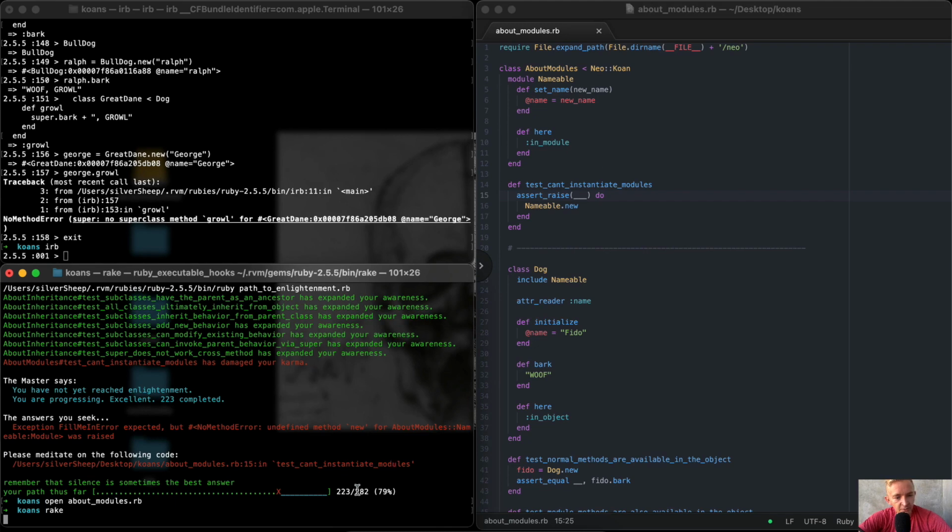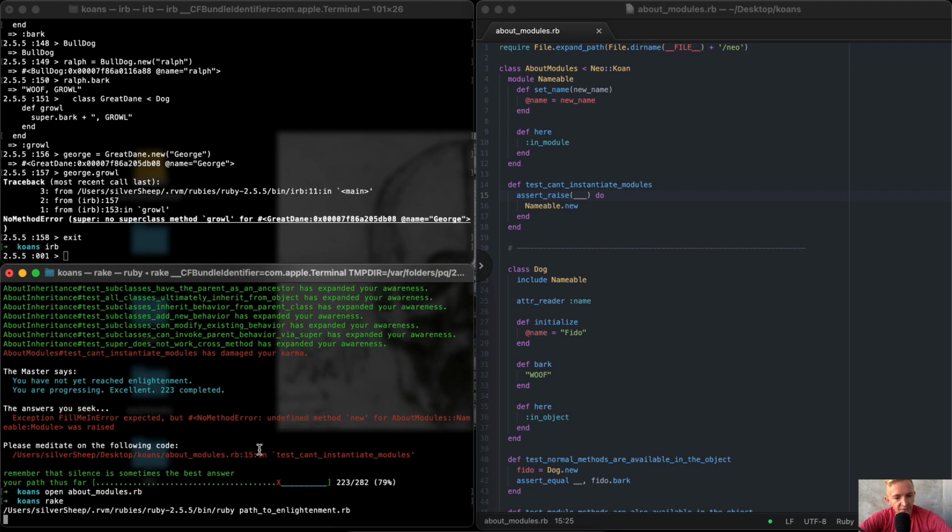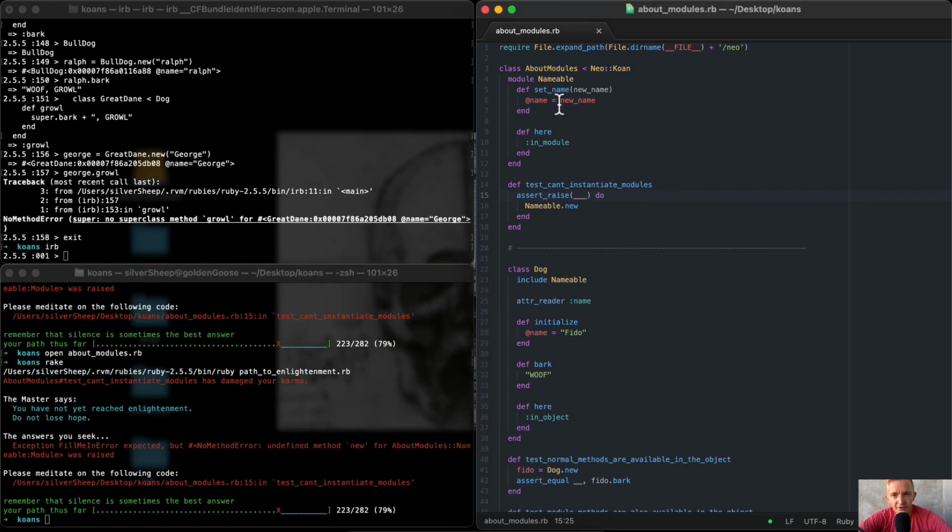And that's going to get me these results. So here we've got about modules, and line 15 is what's failing. Here we're setting up a module inside of this about modules class. In here we're setting a module called Nameable. We're saying set the name, making the instance variable name equal to new. And then we say in module, so test can't instantiate modules. Good. That was actually confusing to me because I didn't think you could instantiate modules. What it's saying is you can't say Nameable.new.